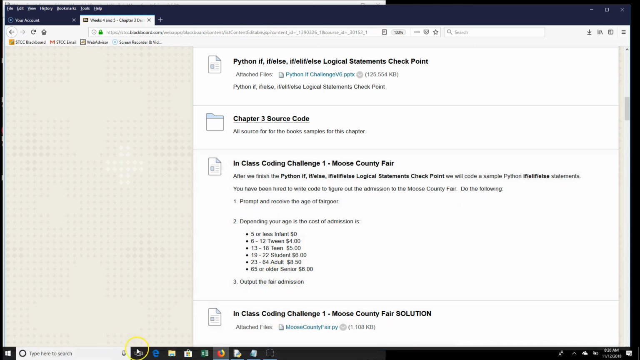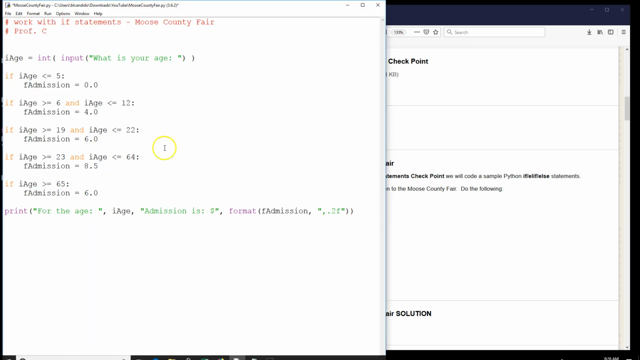Here's the solution, and I'm actually going to show you 3 different versions of it. This is the first one I want to show you. So you see, what is your age? And we treat their age as an integer because we're looking at full ages. We don't look at half ages. If, for example, someone types in 3, if i_age, which has the value of 3, is less than or equal to 5, notice the colon, this happens. And it assigns 0 to here.